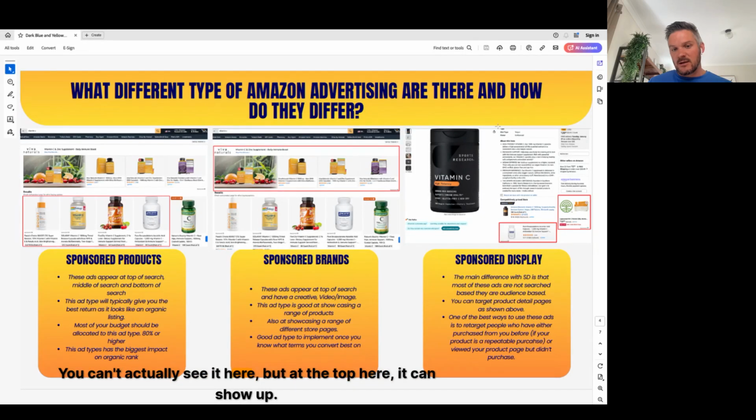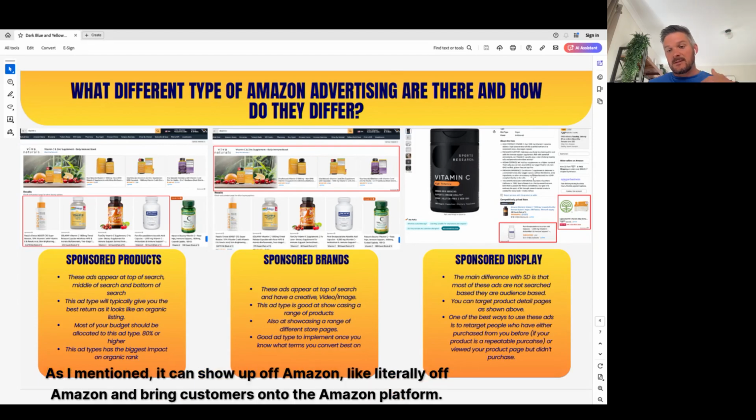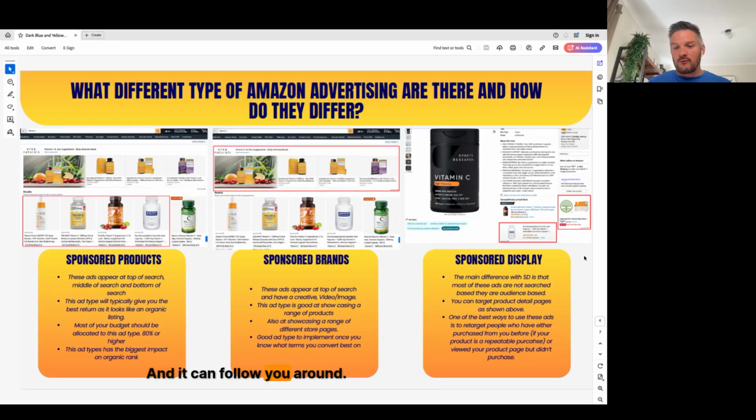You can't actually see it here, but at the top here it can show up. It can show up on the sidebar on Amazon's actual website. As I mentioned, it can show up off Amazon, literally off Amazon, and bring customers onto the Amazon platform. And it can follow you around. So that's the unique part about sponsored display.